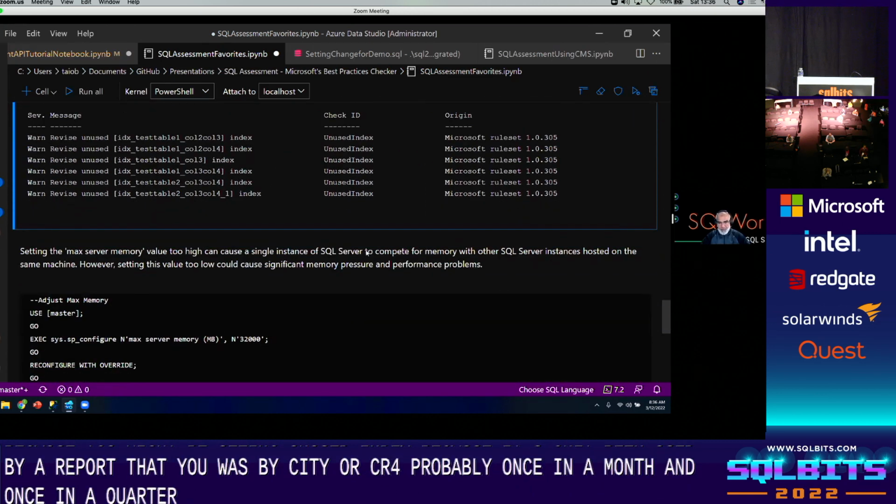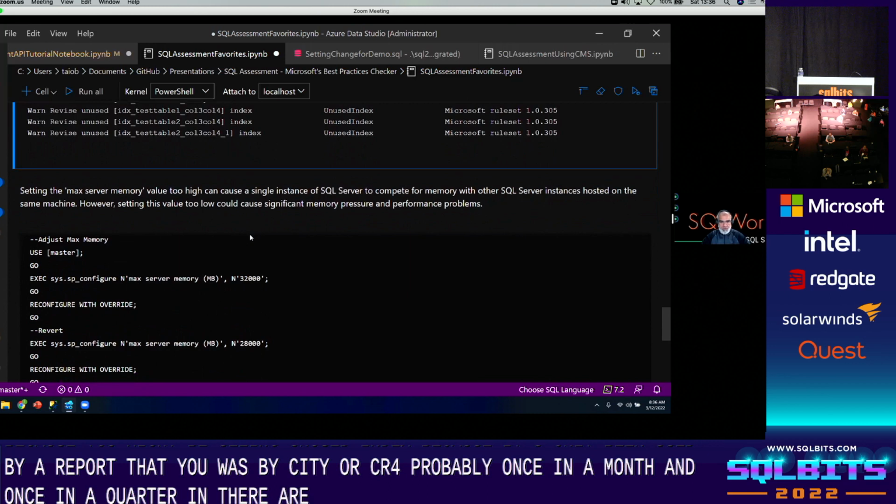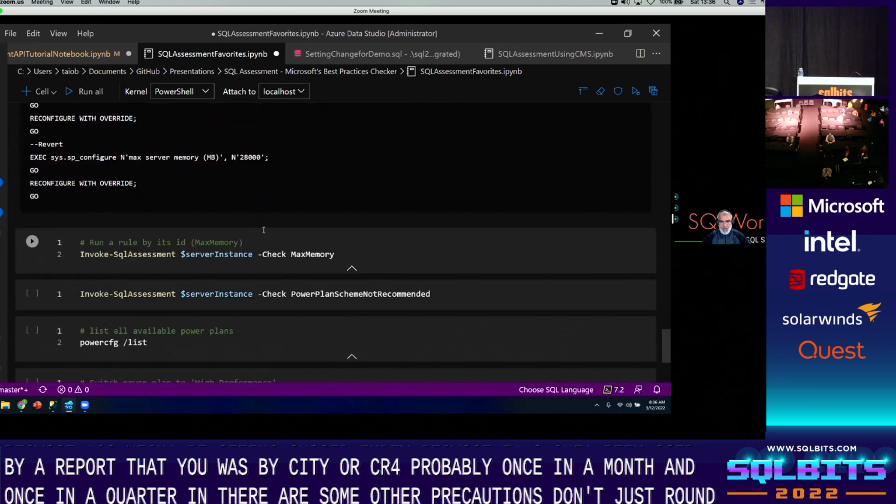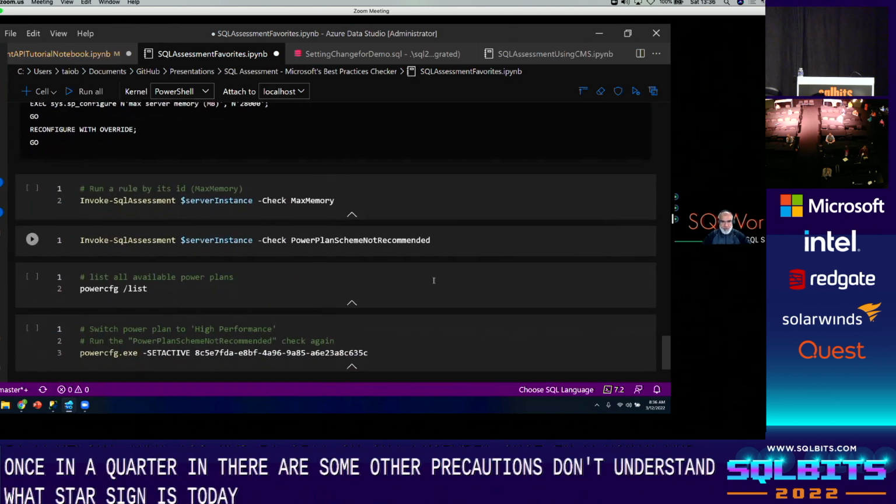There are some other precautions. Don't just run this and start deleting it. So I'm not going to run all this. There's a max memory one. There's another one, power plan, right?